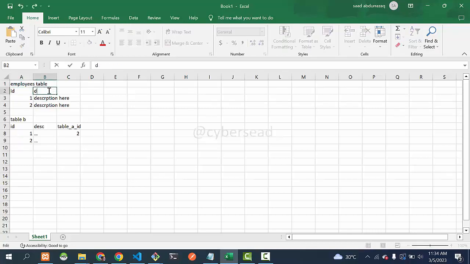with columns ID and name. Let's say the first name is Michael, the second name is Mike, and another table is the employment contract table.